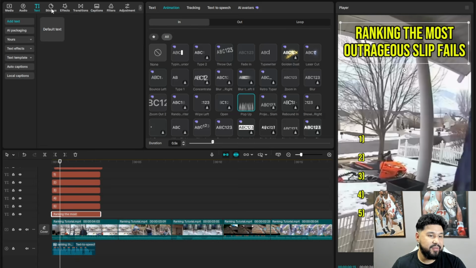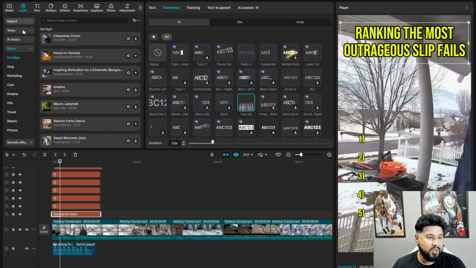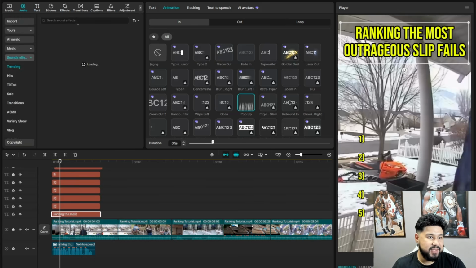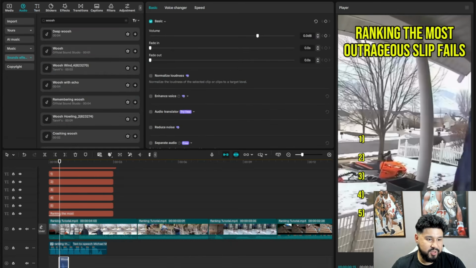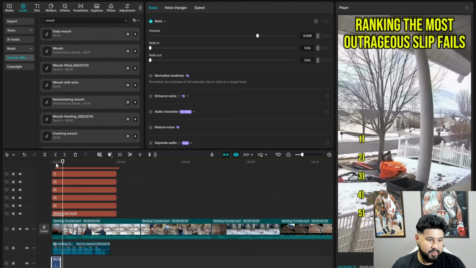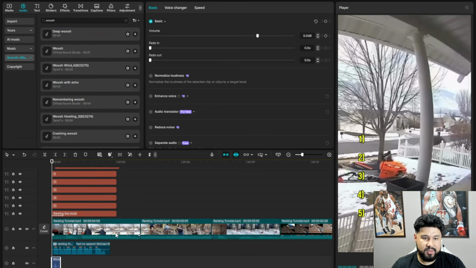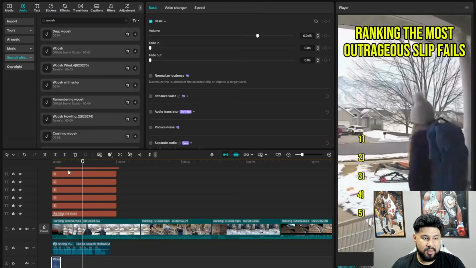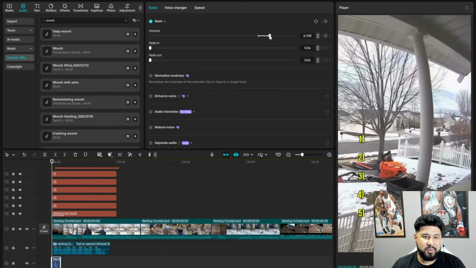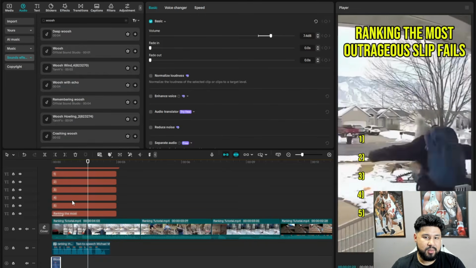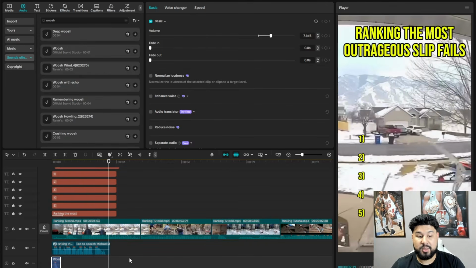So to add the sound effect, obviously you can download one and import it, or you can go to CapCut and just go to audio, scroll down to sound effects. We're just gonna go with this simple whoosh sound effect. Drag it at the beginning. That should look good. Ranking the most outrageous. Maybe increase the volume a bit on the whoosh. Ranking the most outrageous slip fails. That's looking pretty good, guys.